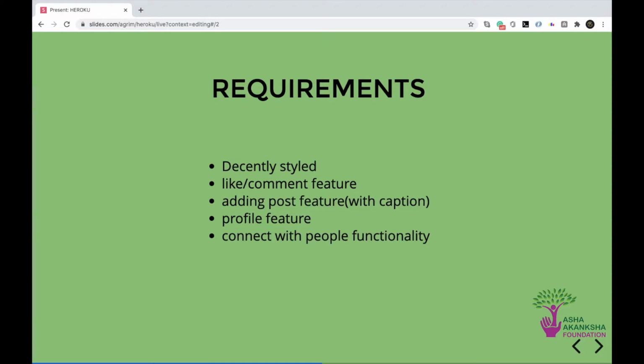Then you need to have a like and comment feature. So basically, this is the first feature: adding a post with a caption. You should be able to add a post. This is something like Instagram, right? I'm aiming to get something like Instagram here. So adding a post feature with a caption should be present. There should be liking and commenting features on the particular post, and they should be displayed in a good enough manner, right? I wouldn't mind if there are one or two comments and there's a link to open all of the comments on a separate page. That will be perfectly fine for me, right?